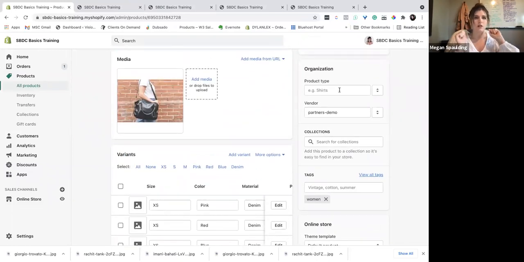Organization is, like, I cannot stress the importance of this enough. This is how people are shopping your store. If your products are not organized and they cannot maneuver their way around your store to find what they're looking for, it really costs you in sales.